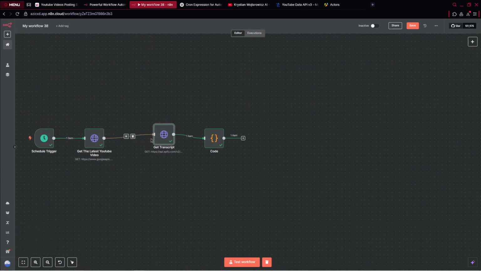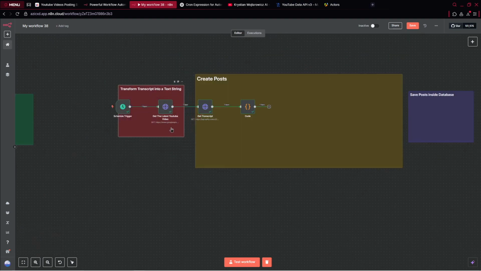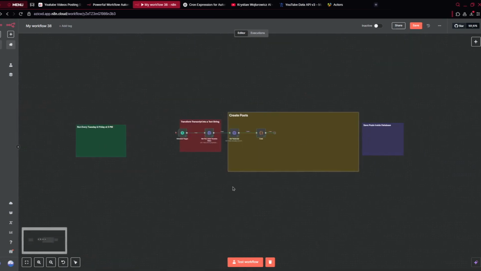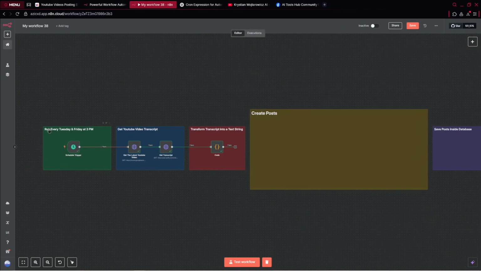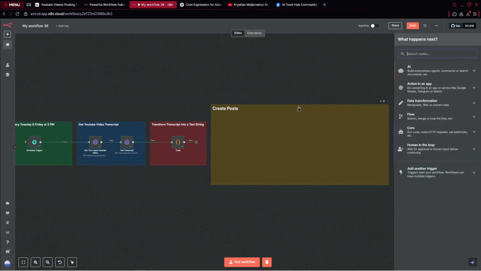However, before that, let me take the sticky notes from my other screen and organize everything in a nice form. So in general, let's take everything there and organize. So now it looks much better. So we see what happens inside. We run the automation every Tuesday and Friday at 3 p.m. We get the YouTube video transcript. We transform the transcript into a text string. And then it's time for our AI agents. We'll have 3 of them.